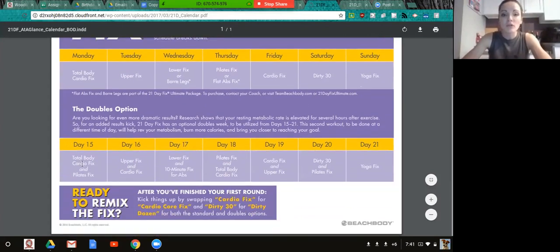And then if you feel strong and good, you can definitely up it a little bit. And she adds little extras. So instead of just doing Lower Fix, you could do Lower Fix and a 10-minute ab workout. So it gets a little bit more intense if you want it to be. So if you're feeling strong, you can definitely do that.